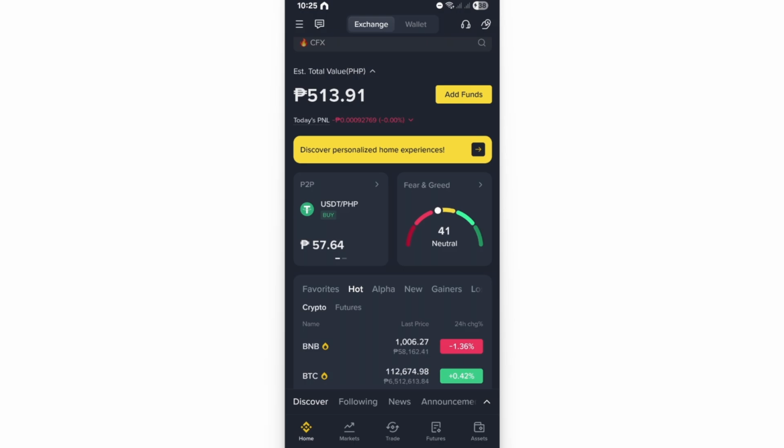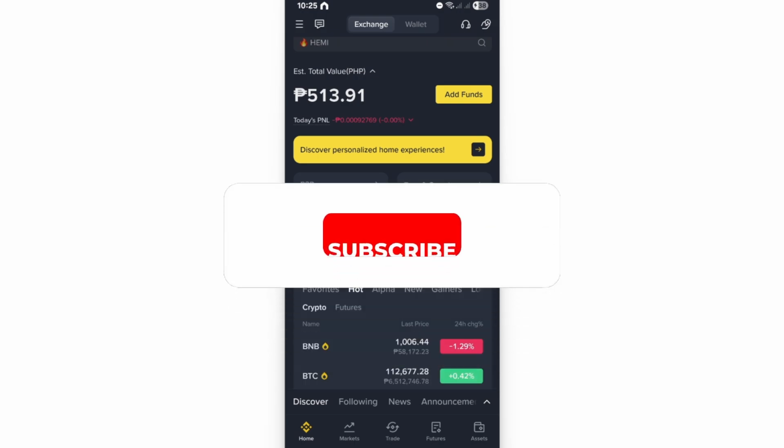Welcome. In this video, I'll show you how to transfer USDT from Web3 wallet to exchange in Binance.